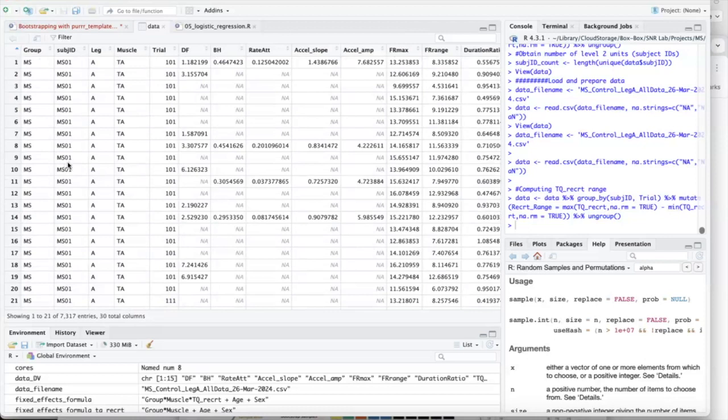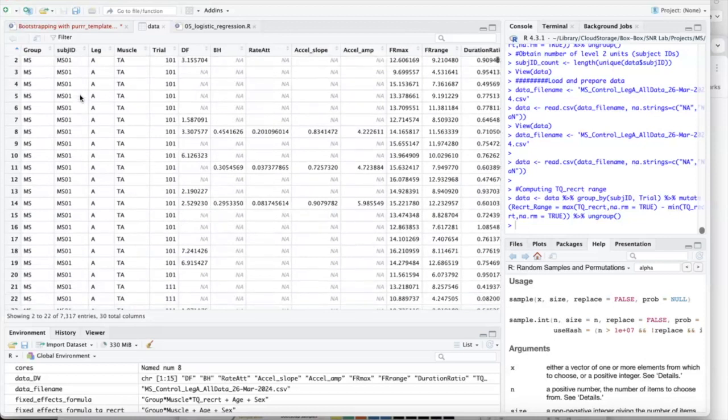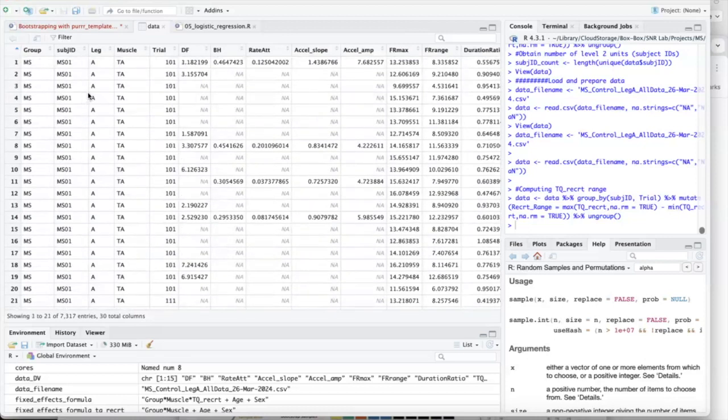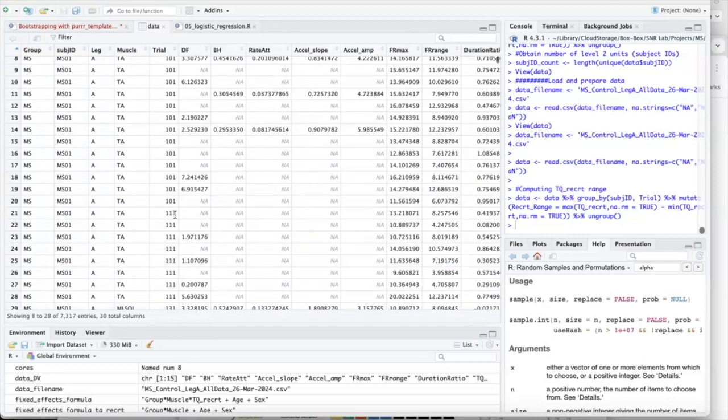And I'll show you what this means in a second, or how this looks in practice when you perform this level 2 resampling, but that's the gist of it. So we're resampling at the subject level with replacement. With replacement means that, after we sample MSO1, it's entirely possible that we could sample MSO1 again. And each time we sample at level 2, all of their motor units are coming with us, or coming with that subject.